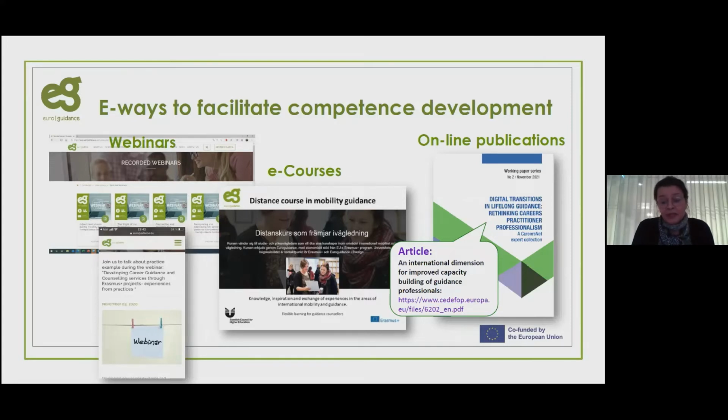And we have also made attempts to develop the concepts of mobility guidance further by contributing to international online publications. As an example, if you have an interest in lifelong guidance, I can recommend this recent publication from CEDEFOP on the professionalization in guidance. It contains many interesting articles, including ours, about the international dimension and how it can be included in the professional profile of guidance practitioners. So everything is available online.